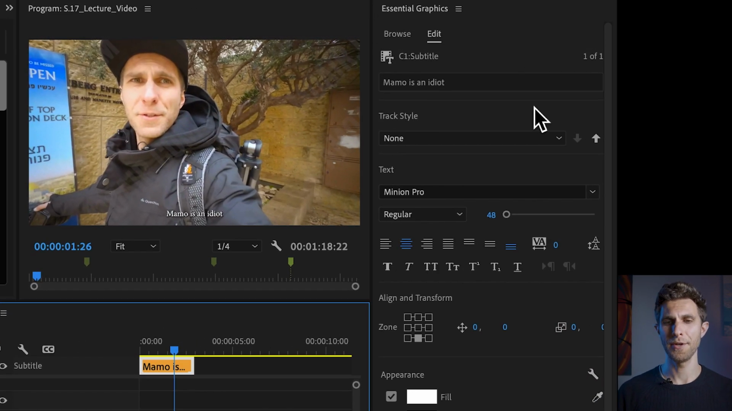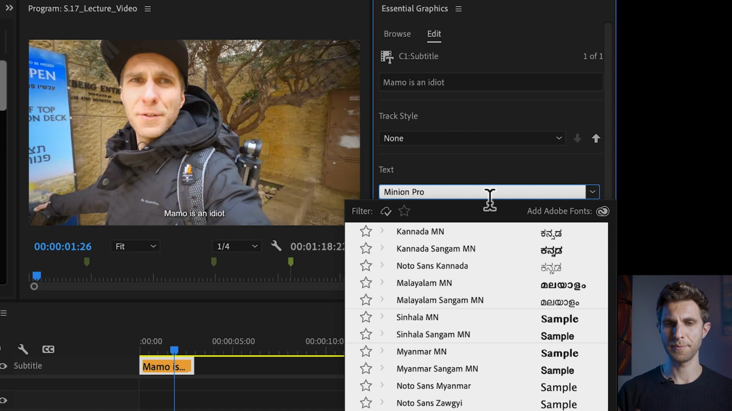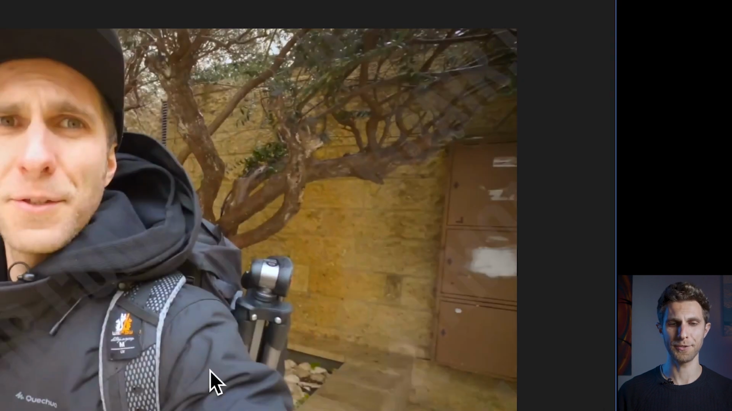So from here now, you can choose the font, as I mentioned, so you can go to text, and I'm gonna type Arial, that's one of my main fonts. Press OK, and your font has been changed here on the program panel in the subtitle track.